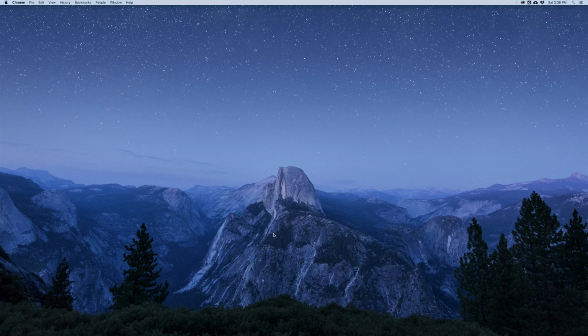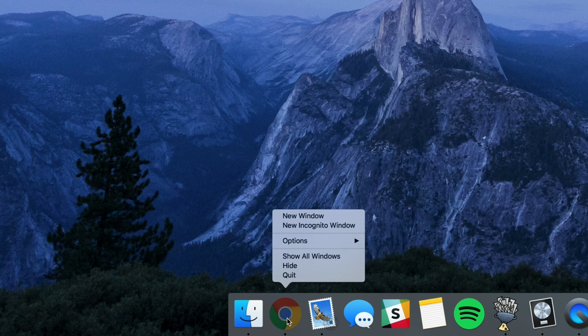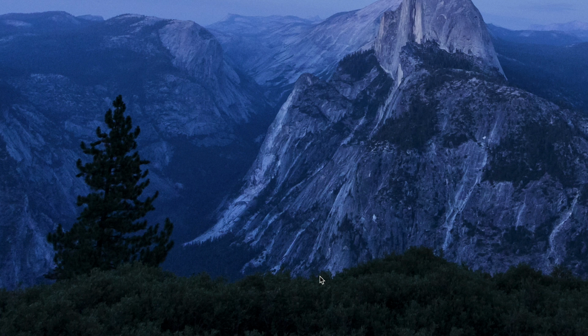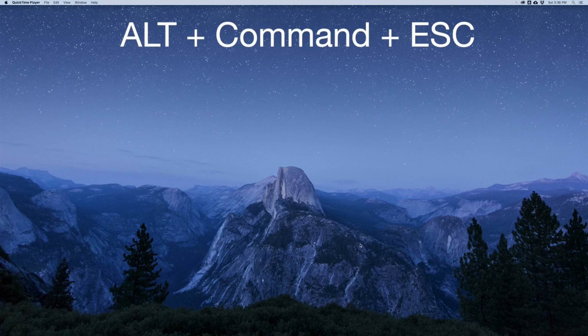So one of the first ways to force quit an app is to go over to your dock and either click and hold, or you can right click while holding the Alt Option key and you'll see that quit changes to force quit and then you can just force quit it from there. The second way is to hold down the Alt, Command, and Escape keys.